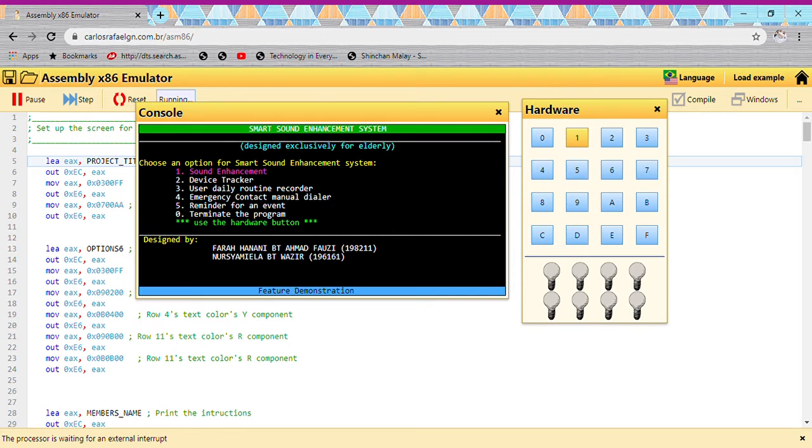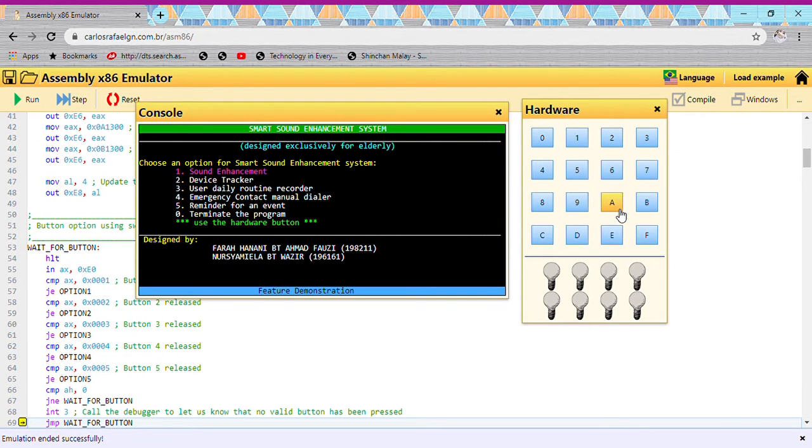But what if any other switch is prompted that does not exist in the program? For example, switch A isn't in the program. So what happens if I prompt this switch? It will just end the simulation. So see, the emulation has ended successfully.